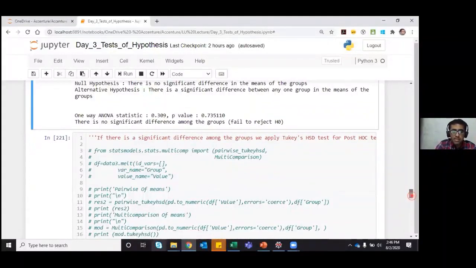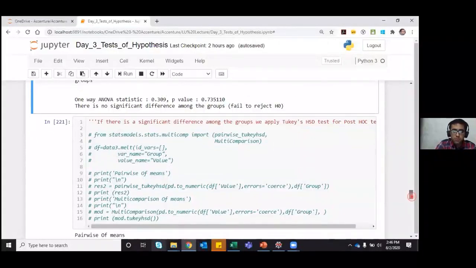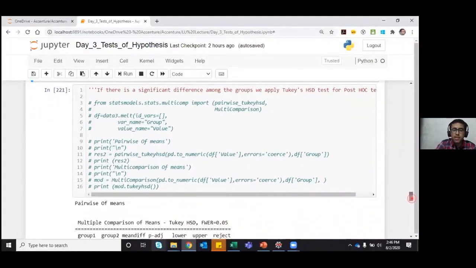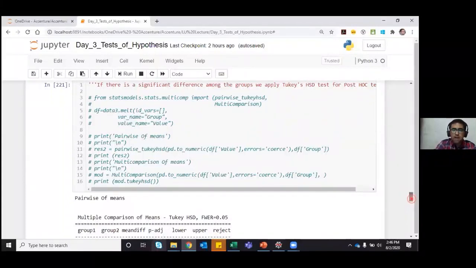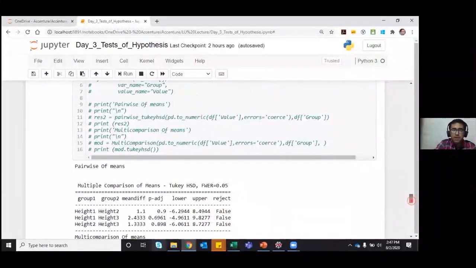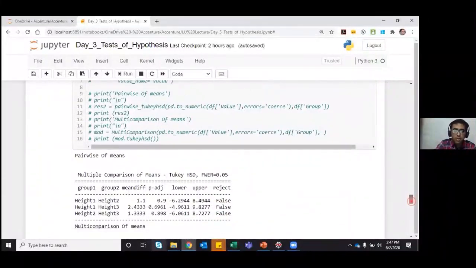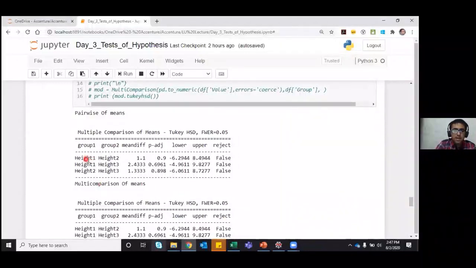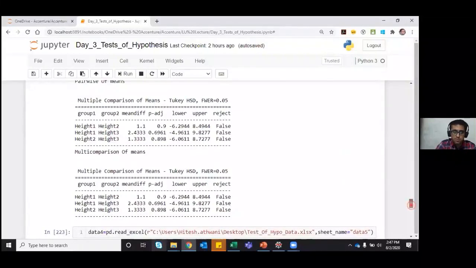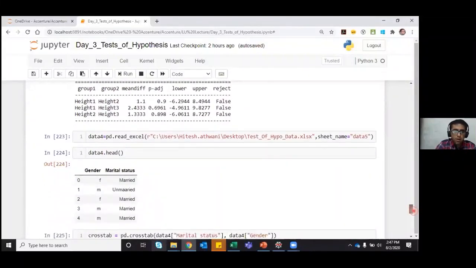But whichever data you take, if there's a significant difference among the means of the groups, then you need to apply the Tukey HSD test to understand which of the groups have a significant difference between their means. And then accordingly, you can understand which pairs, height 1 and height 2, height 1 and height 3, height 2 and height 3, will or will not have a significant difference among the means of the groups.